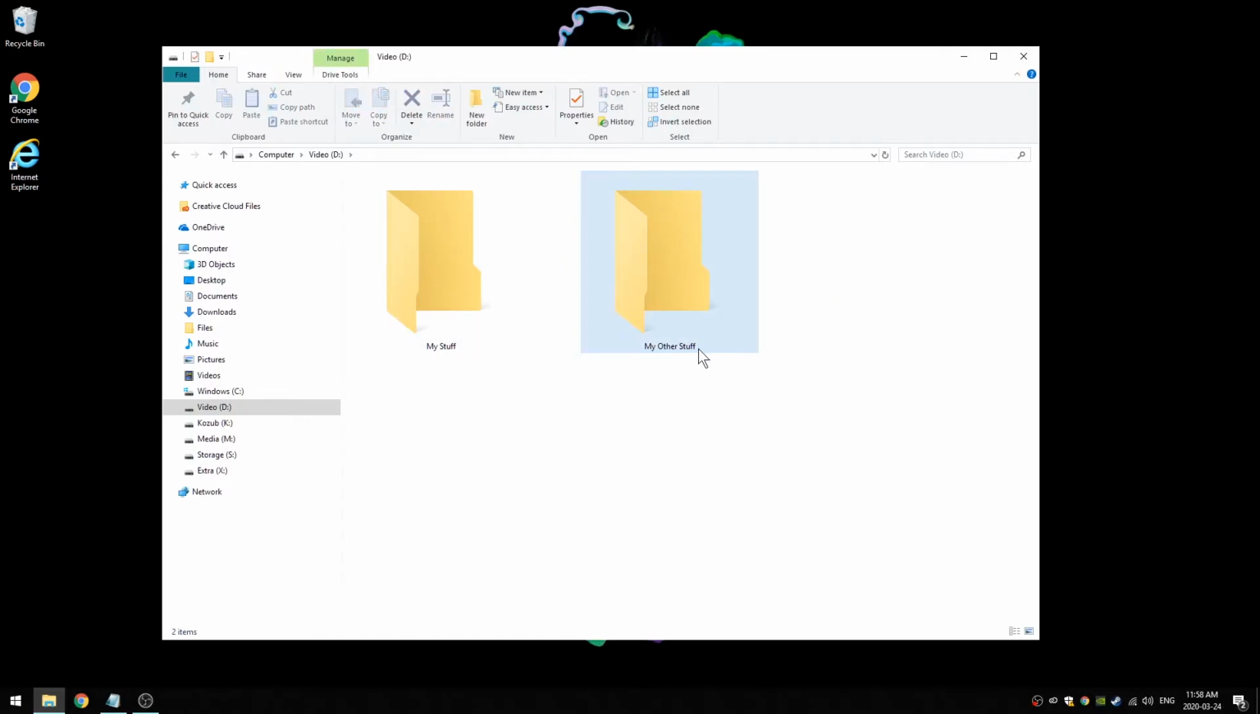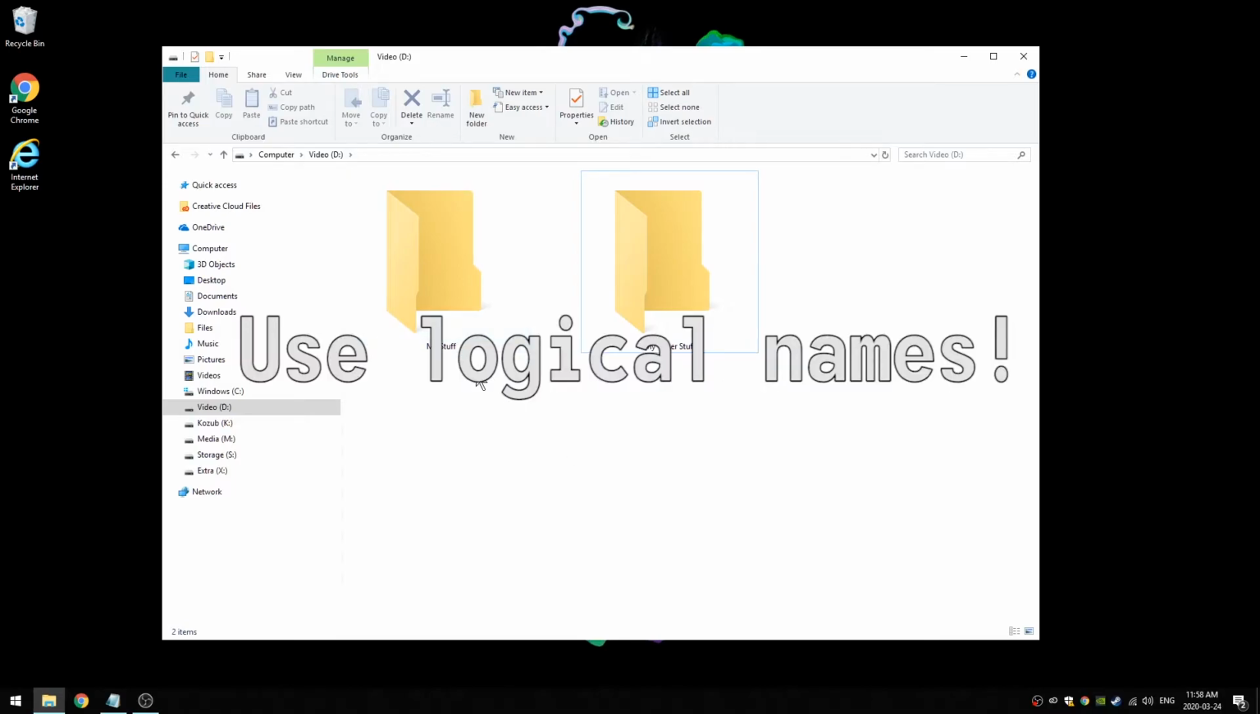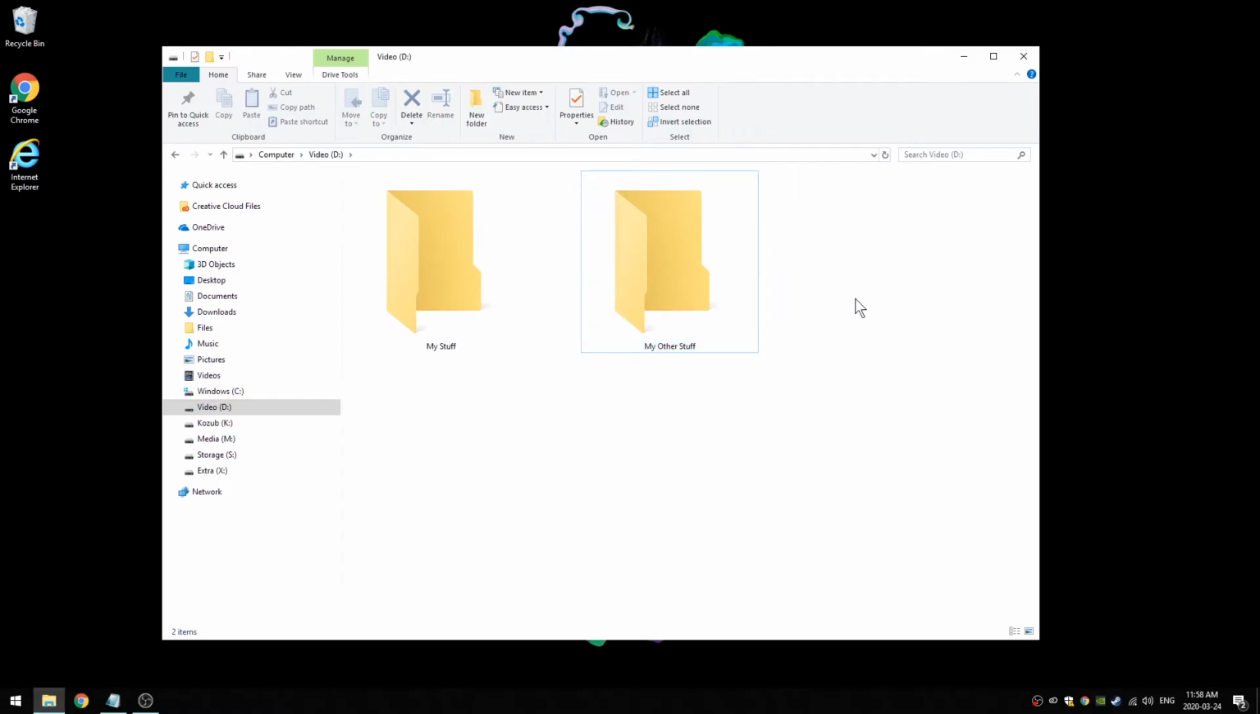And depending on what you're trying to organize, it makes sense to name them logical names. So if it's maybe ELA school work, you can make a folder for ELA. If it's social studies, make a folder for that, whatever it is. It's really important to stay organized in your digital file system, because otherwise it's going to be really confusing and you won't know where all your files are.